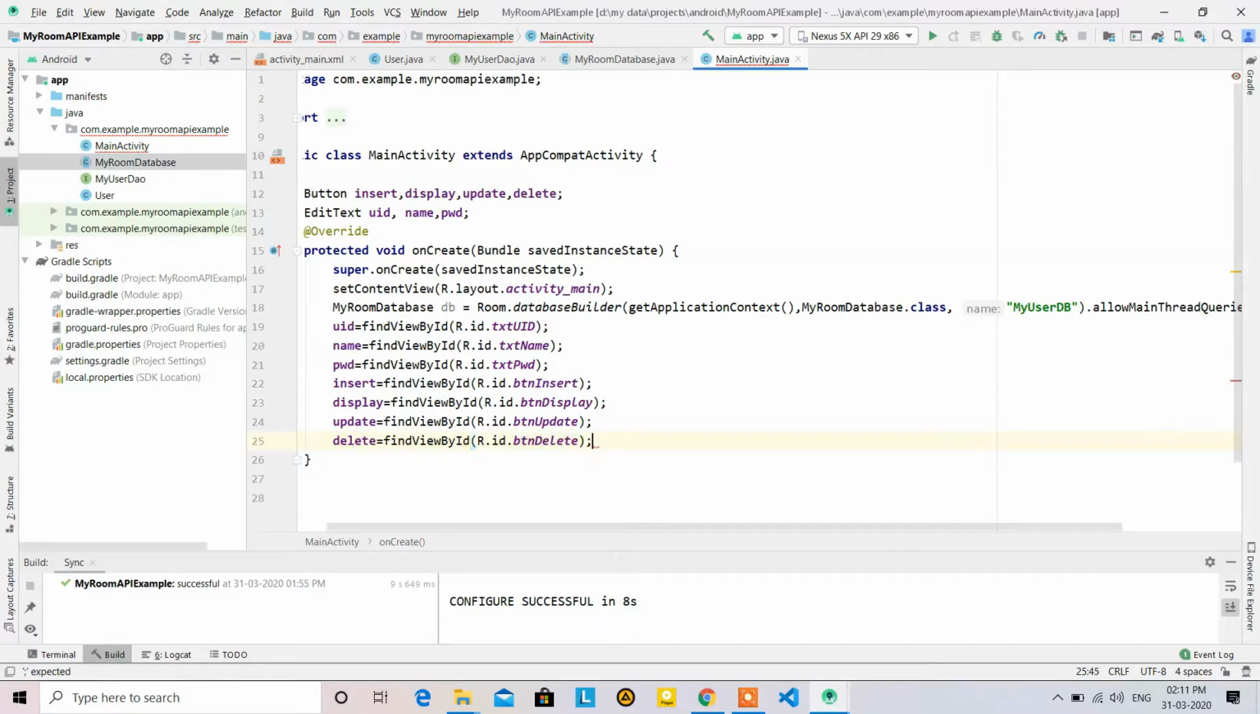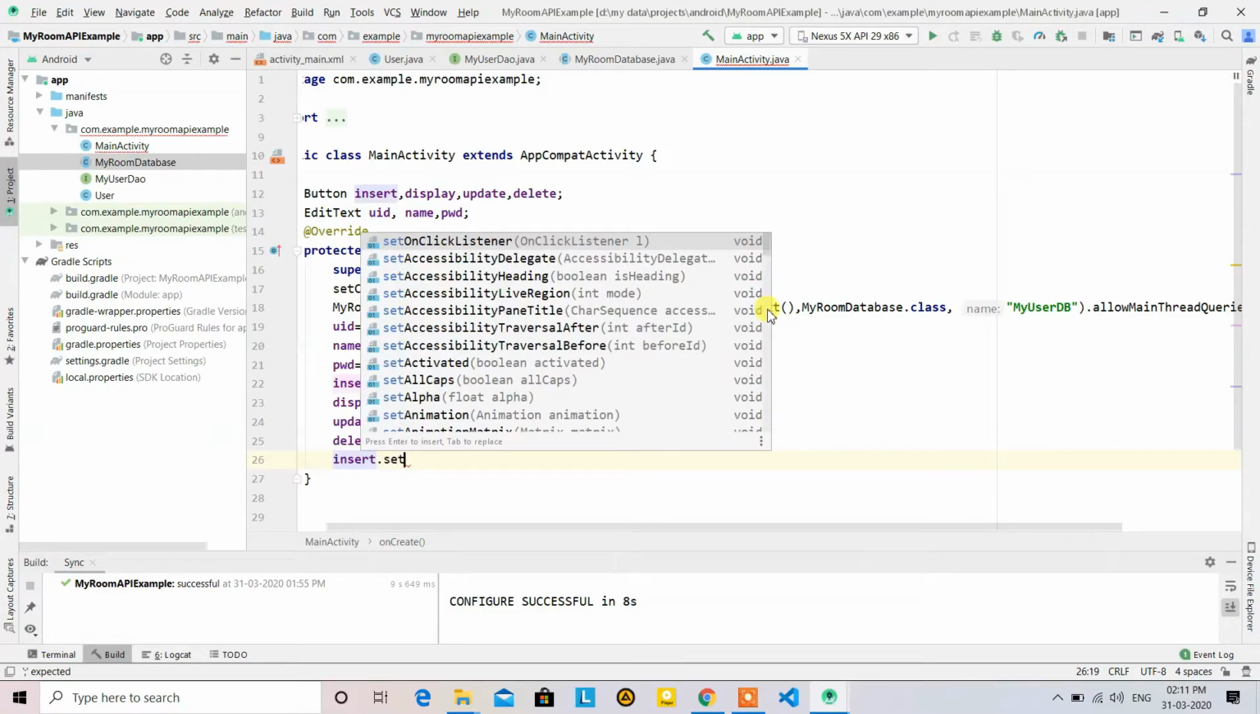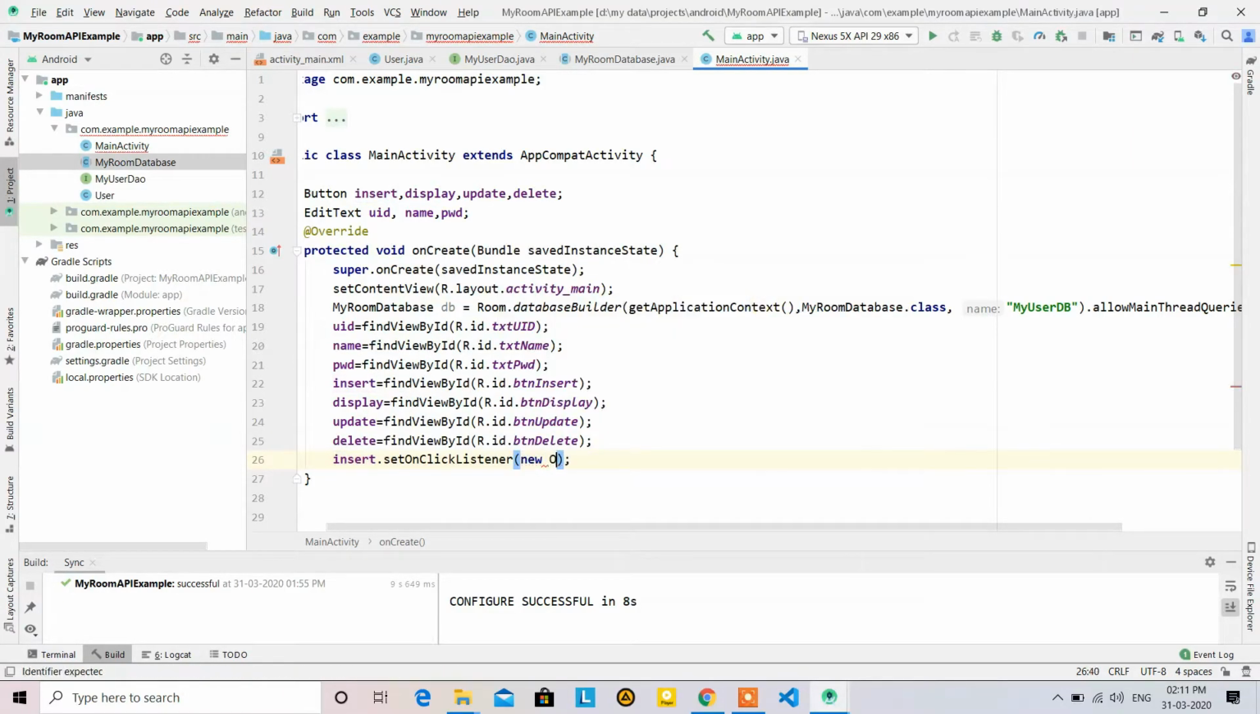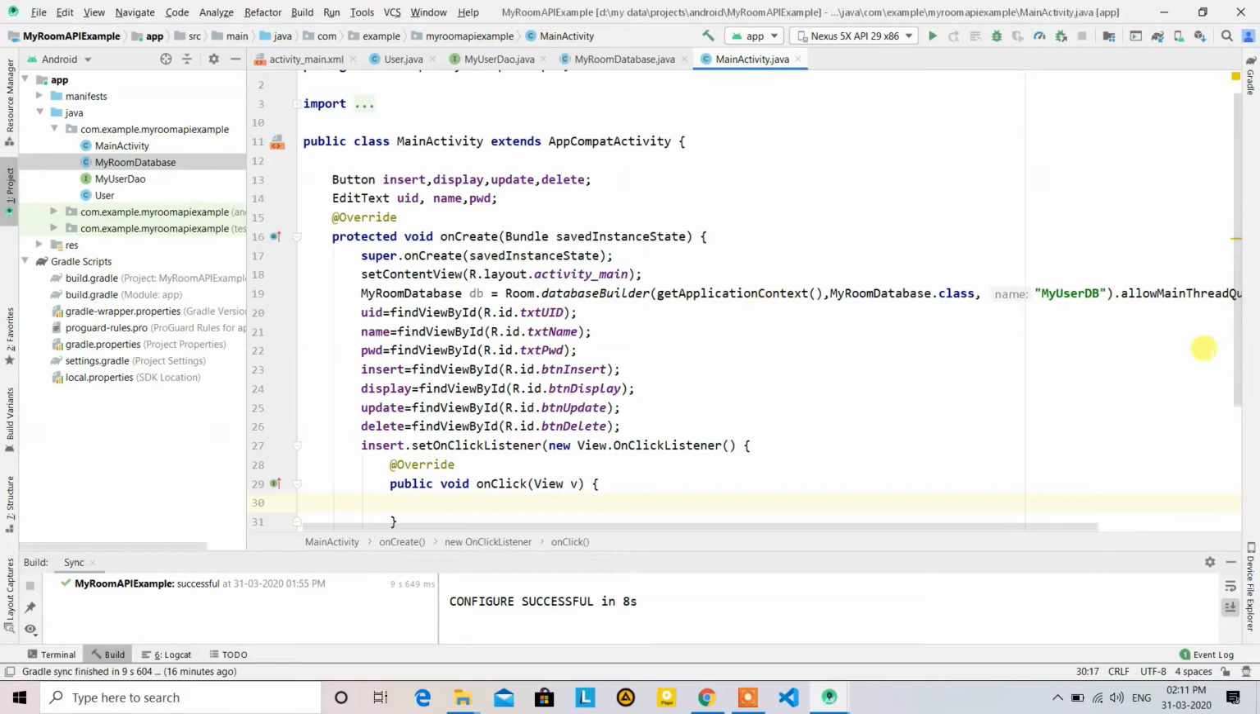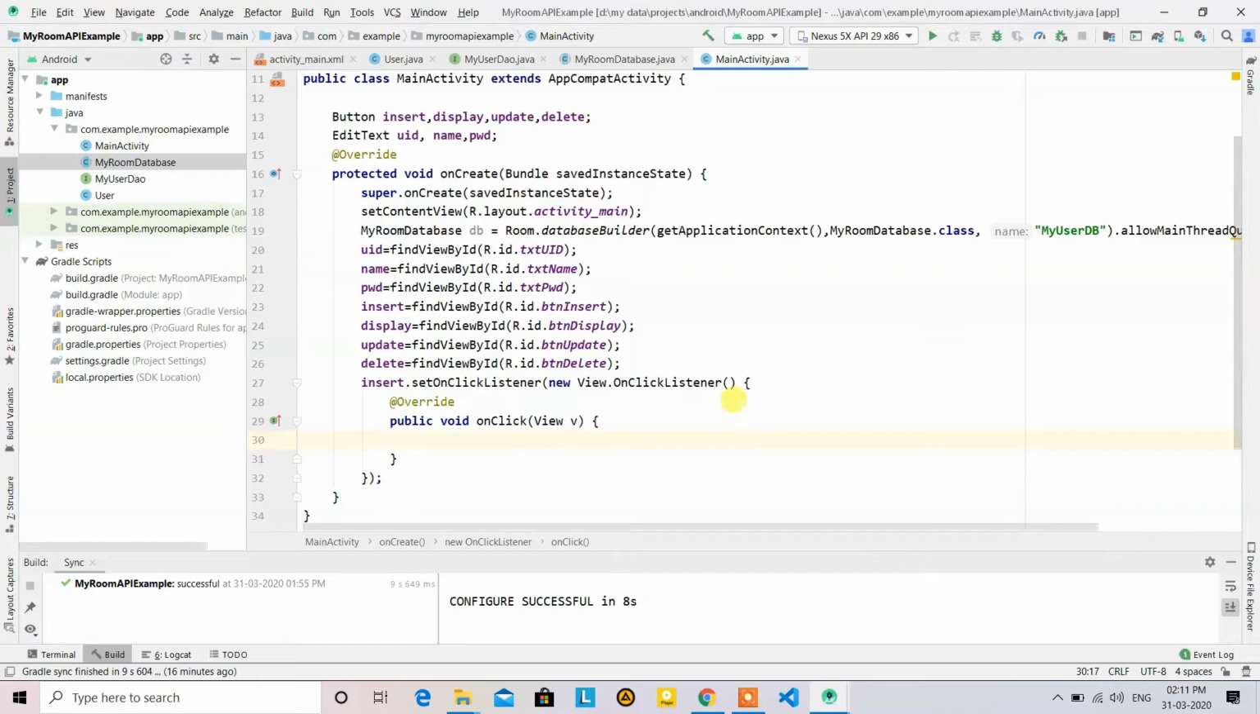So the buttons are ready. Now we have to perform the operation for inserting a record in the database. Before doing that, I will use the insert button: insert.setOnClickListener, new OnClickListener. Here I have to create the code to insert data in the SQLite database using the Room API.